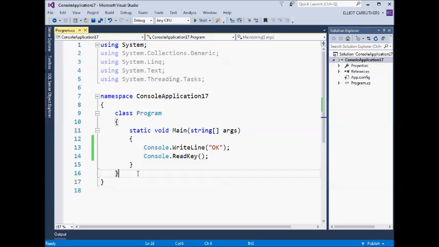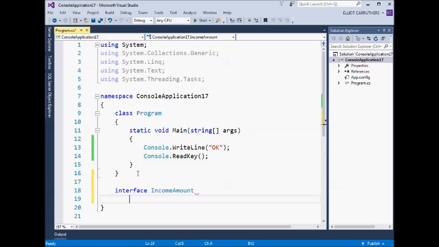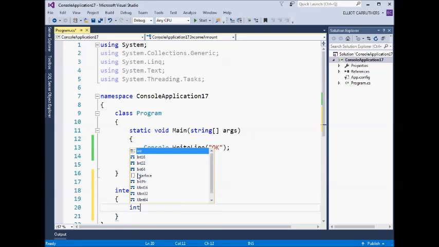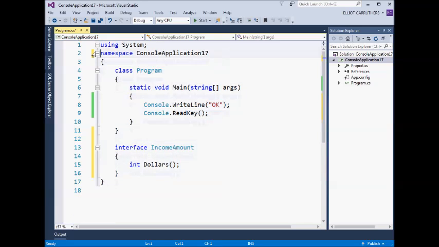Okay, let's make the interface. So we're going to call this interface income amount. And in it we're going to put an int. I'm going to call it dollars. Okay, so there's our basic interface. And we don't need this, so I'm going to remove it so you can see the code better. Now, this doesn't really do anything yet, but we can run it just to make sure the syntax is okay.